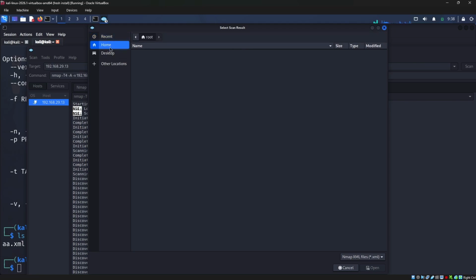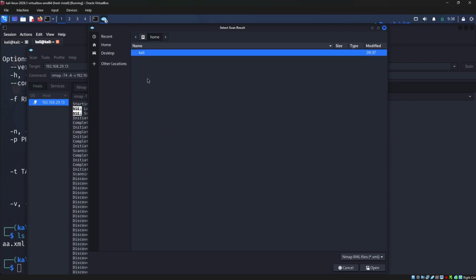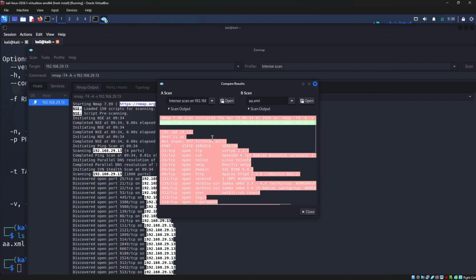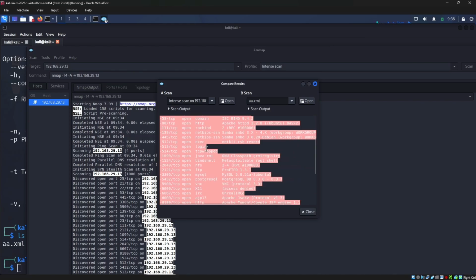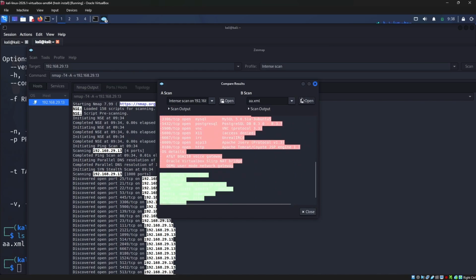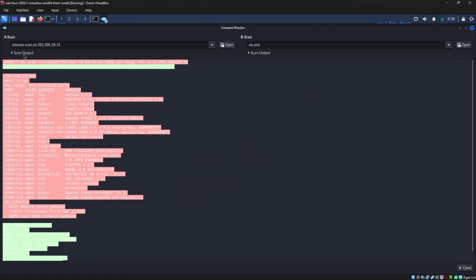I'm now root, so I have to move to the home directory, Kali. After that, I also have the previous scan, aa.xml. Both are on the same Metasploitable, but I'm just clicking compare. In the compare scan, you can see this is how it looks.